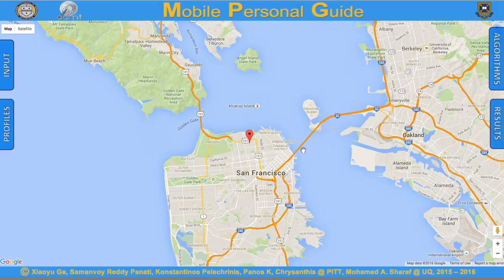In this video, we are going to demo the Mobile Personal Guide, MPG. MPG is a web-based prototype of an experimental platform for evaluating item recommendation algorithms. The application domain for our system is that of a digital city guides. MPG aims to provide a diverse set of recommendations better aligned with user preferences.